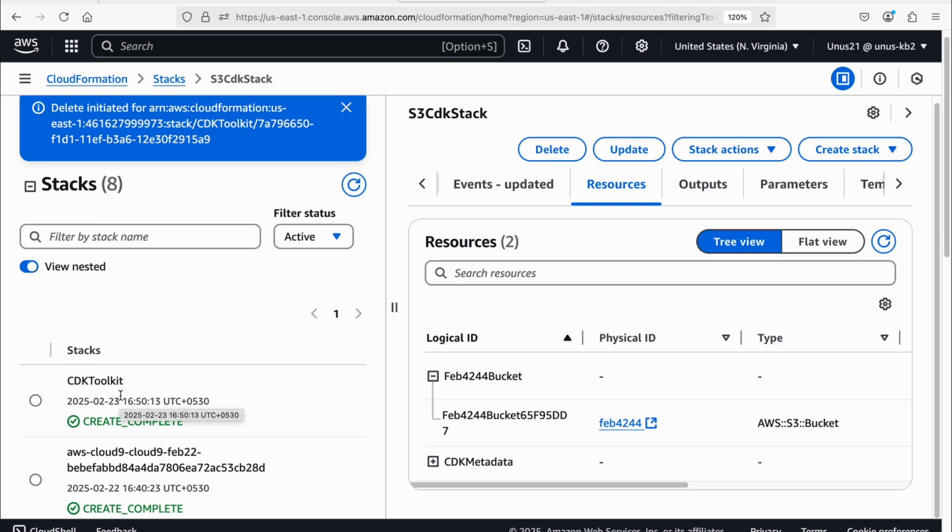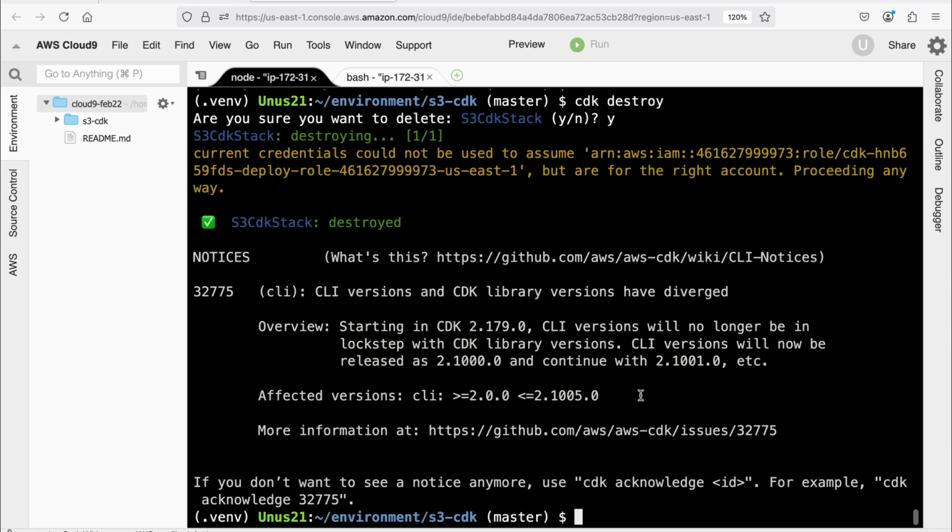Now, if you are planning to run more CDK programs, you don't need to delete CDK toolkit. But otherwise, if you are not planning to run any further CDK programs, you can delete CDK toolkit as well, because you don't need it.